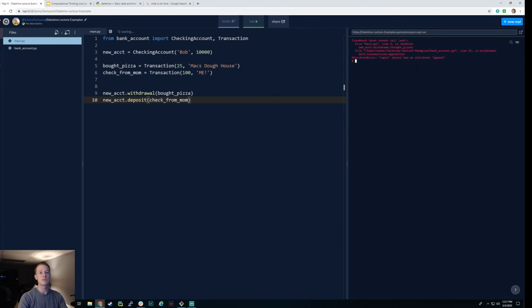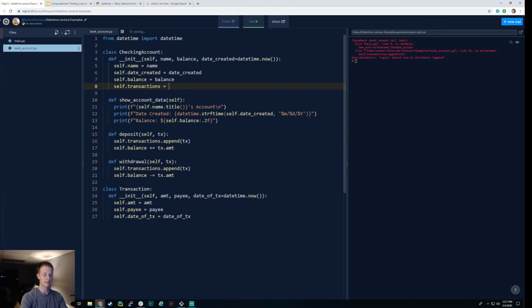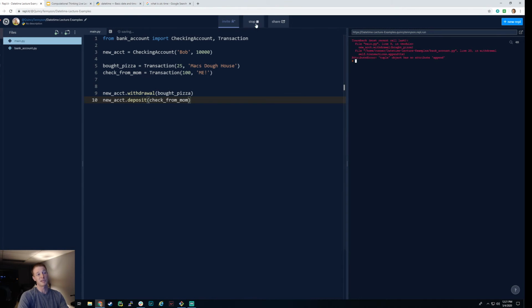Oh, ugh. Tuple object has no attribute. Oh, that's right. Let's just make a list. I think about that a little more. It's not like I'm going to go modify those transactions. All right, so let's see new account dot show account data. All right, cool. So we have a balance of 10,075, which is correct. We withdrew 25 and we deposited 100, so the net is 75.